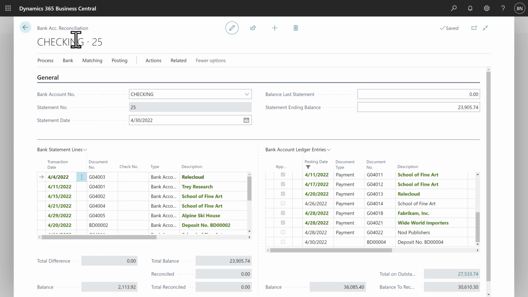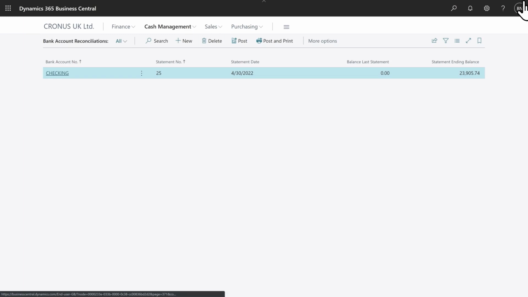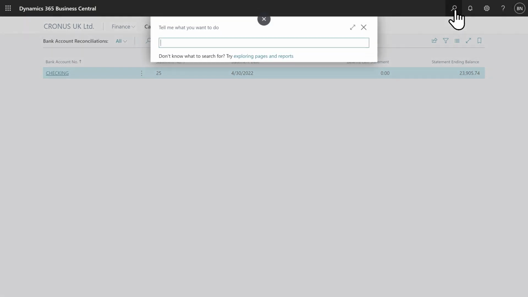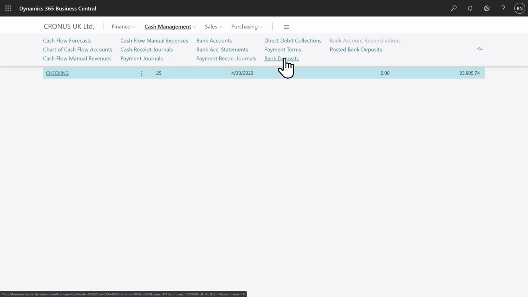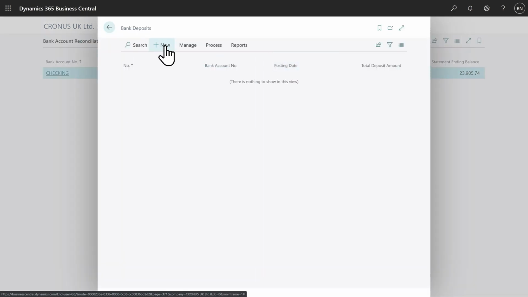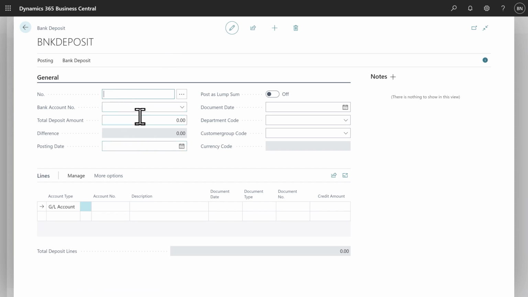In the next minor release, we'll add an action so you get access to it, so you don't have to look for it. Right now, I'm in a UK version. They didn't have bank deposits before. So if I open this one, I have bank deposits. It's a new feature. It opens this page.